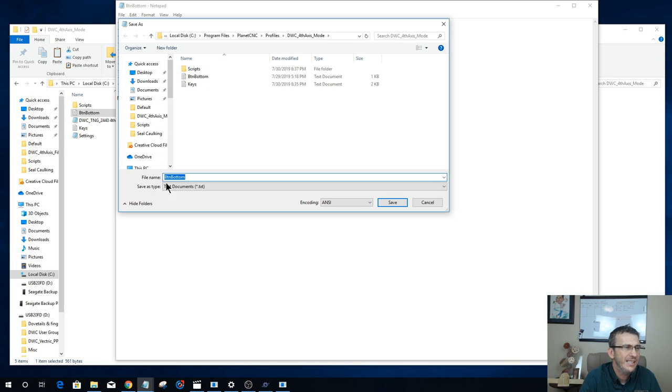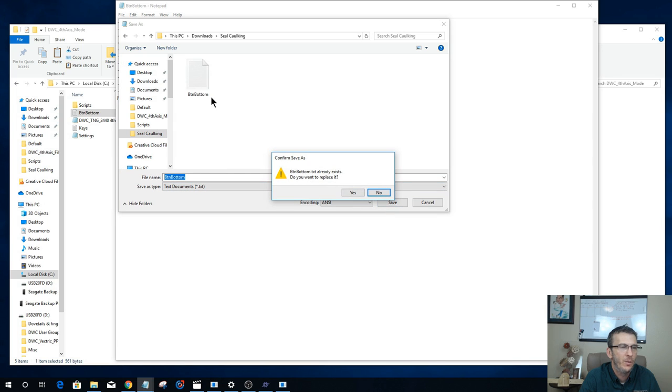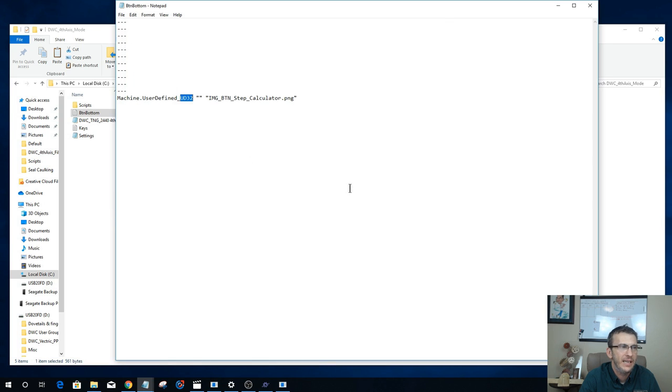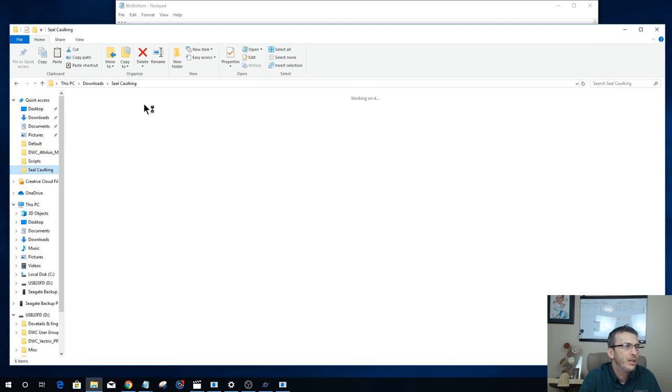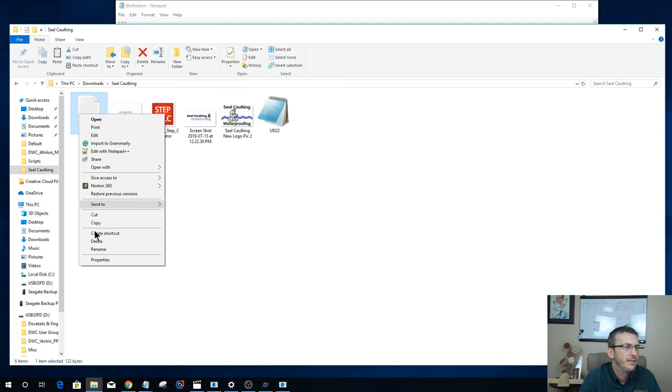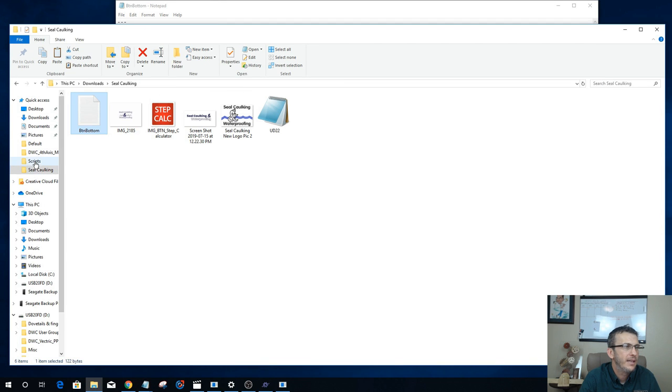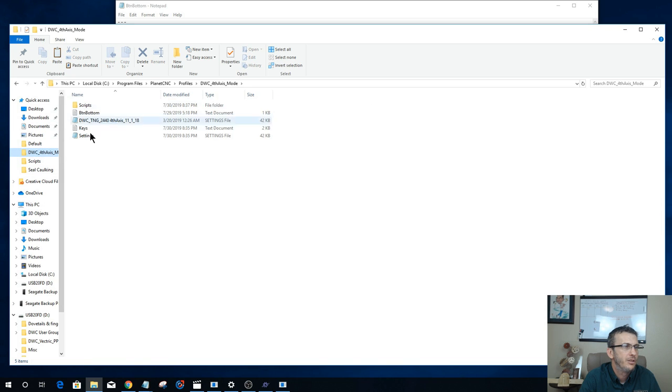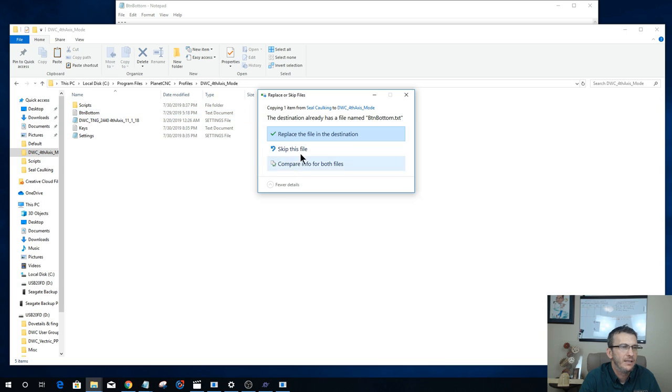And I can't save it directly to my profile folder. I have to copy and paste it because of my security settings and everything. So I'm going to go back in here and save this. It's going to ask me if I want to replace my file. I'm going to say yes. And then I can go in and copy it, and come back to my fourth axis mode and paste it in there, replacing the original.